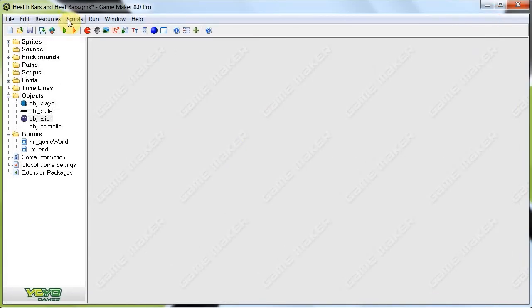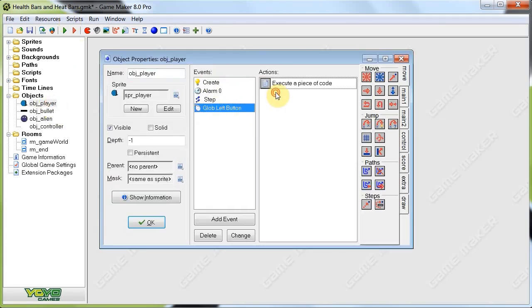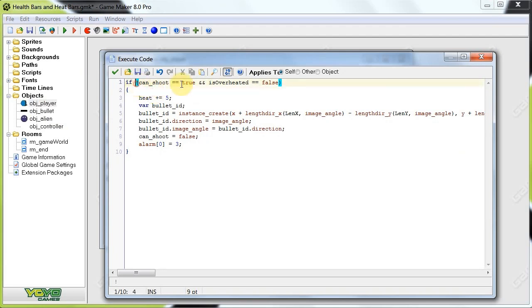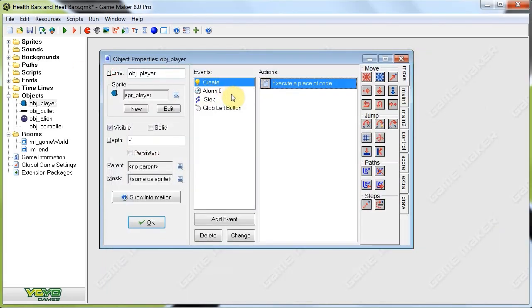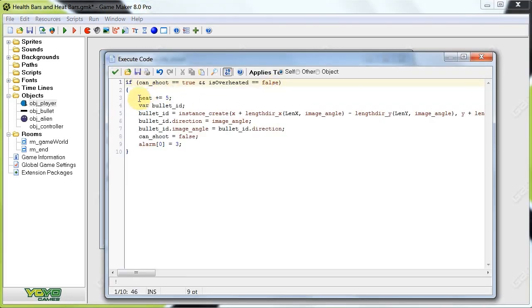Next, let's set up the overheating bar. Now if we go to object player, I've set up a clever little overheating bar. So if count shoot equals true and is overheated equals false. In create we've set is overheated to false because obviously when you start it's not overheated. I'm not worrying about ammo because these things pop up so quickly, implementing that is just a waste of time. So basically when the player shoots, heat increases by 5, so every bullet shot increases the heat by 5.